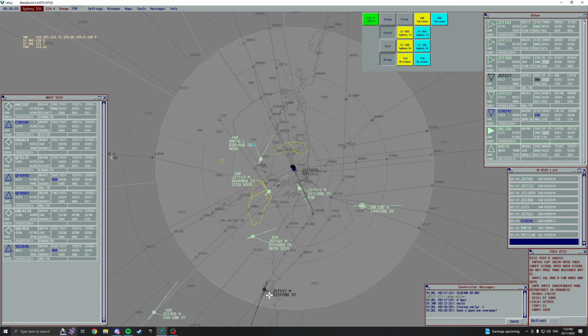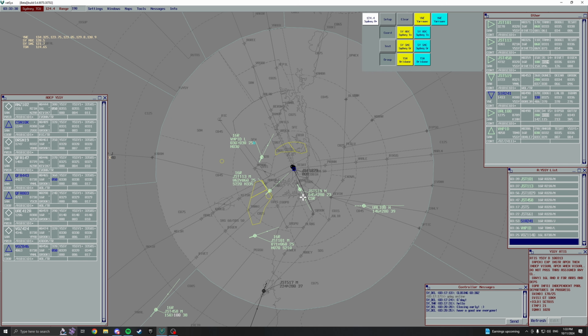Jetstar 517, contact Melbourne Centre, 129.8, g'day. Robertson to 129.8, Jetstar 517, see ya. Jetstar 101, your position 15 miles southwest of Boogie. Resume our navigation, track direct Boogie.